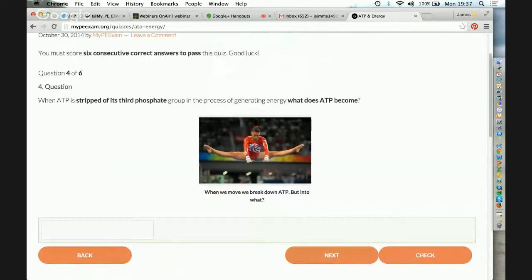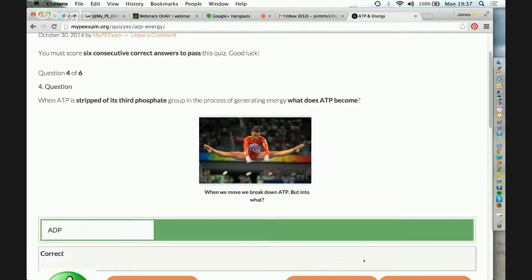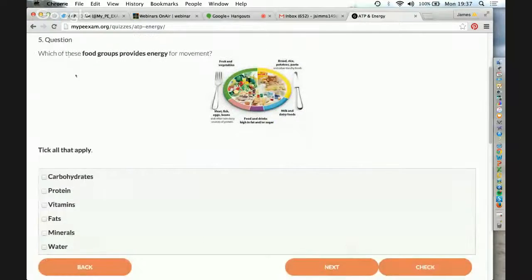Next, when ATP is stripped of its third phosphate group in the process of generating energy, what does ATP become? And we know that that's ADP. We tick that off and we keep going. Which of these food groups provides energy for movement? Well, it's carbohydrates, proteins, and fats.